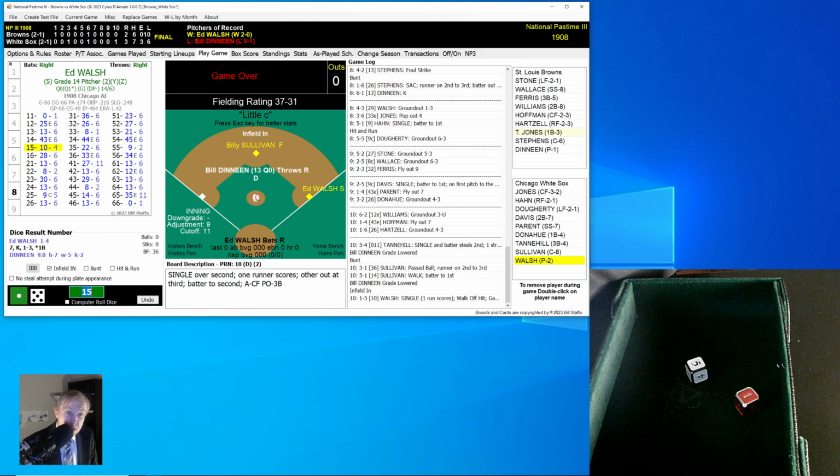White Sox win this one, go to 3-1. One of the teams that will probably be there at the end of the season, competing for an American League pennant, but we'll see what happens.